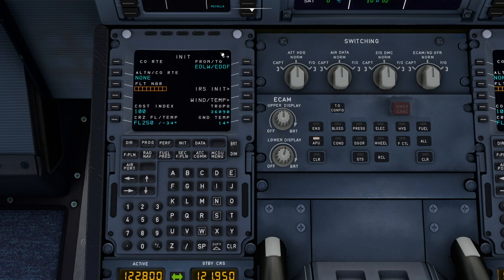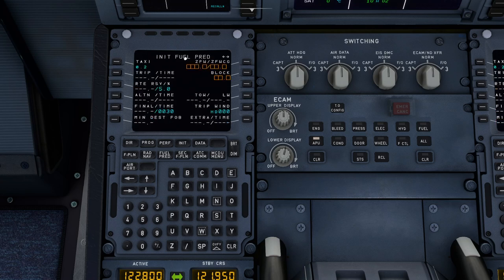Okay, there is another page to the init. If you go left or right, it will get to it. So we can set our zero fuel weight of the airframe. If you just click on it, it will already know it. And then you can drop it in.